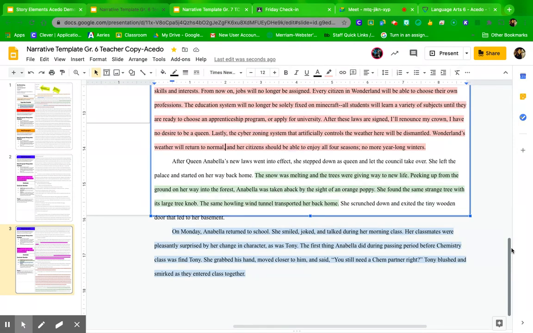The snow was melting and the trees were giving way to new life. Peeking up from the ground on her way into the forest, Annabella was taken aback by the sight of an orange poppy. She found the same strange tree with its large knob. The same howling wind tunnel transported her back home. She scrunched down and exited the tiny wooden door that led into her basement.